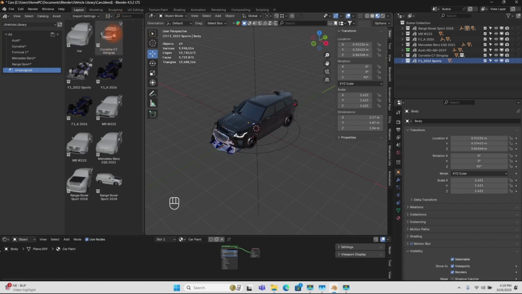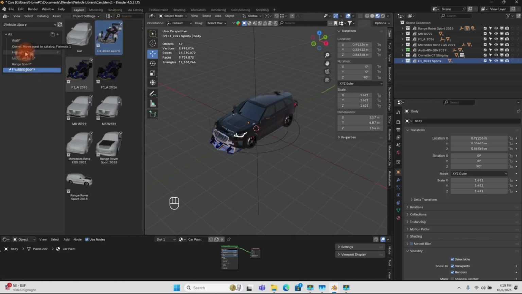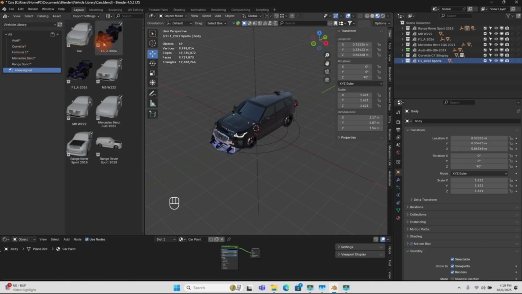This is a Corvette. I'm going to drag it into the Corvette folder, and it goes away. This Formula One, I'll drag into the Formula One folder. And I also have a few. So these are a few things to also note.